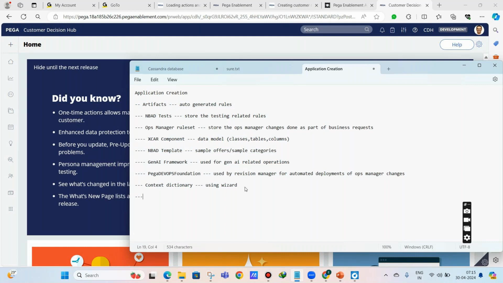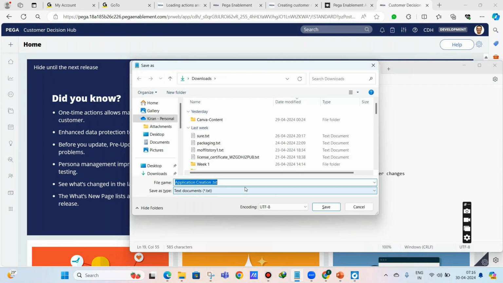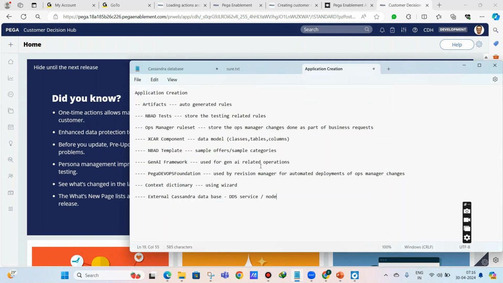I think one more thing which we forgot is the external Cassandra database, which is also automatically created and will be pointed to the DDS service. It's a DDS node. So all these things are automatically created for us, and you will be able to proceed with the existing implementation.